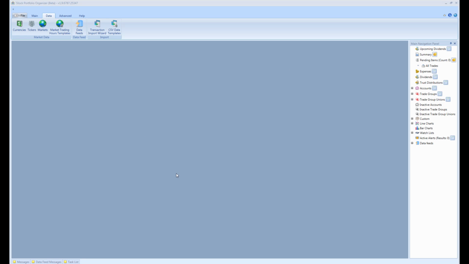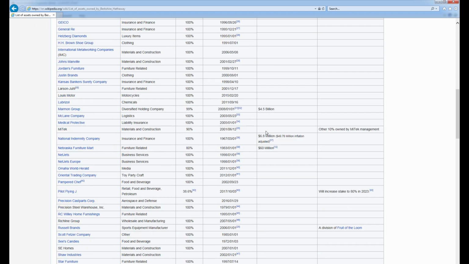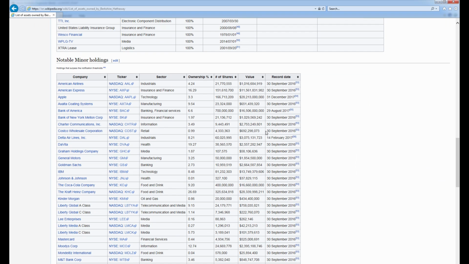Next, you need to open your browser and navigate to the Wikipedia page that has a list of all the assets held by Berkshire Hathaway. You will need to scroll down the page for the data we need. It comes under Notable Minor Holdings.